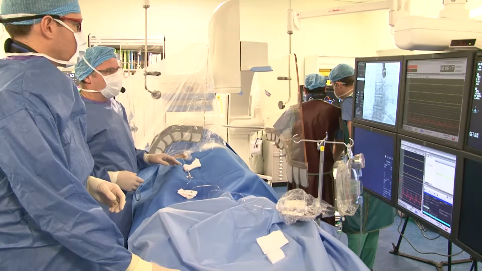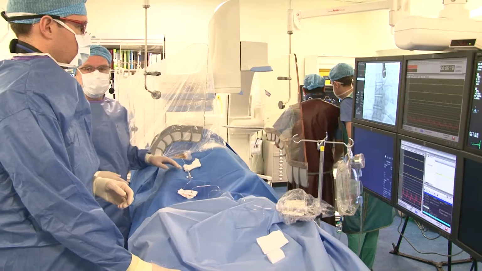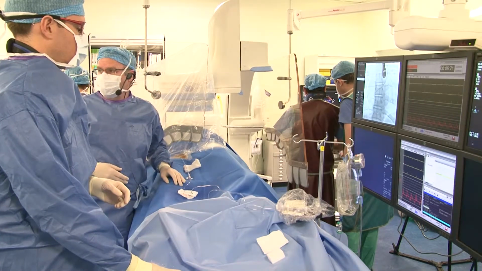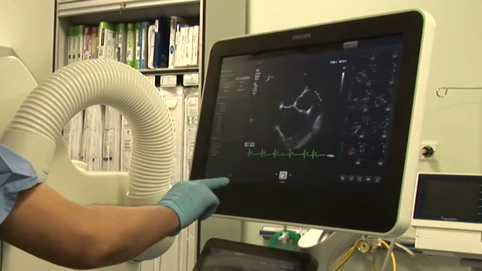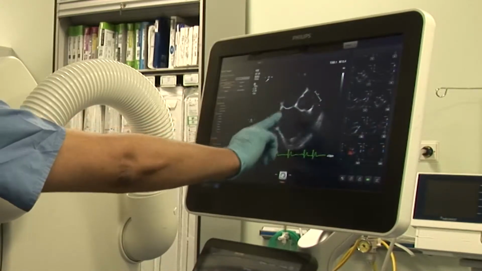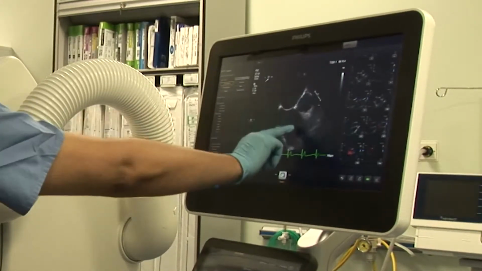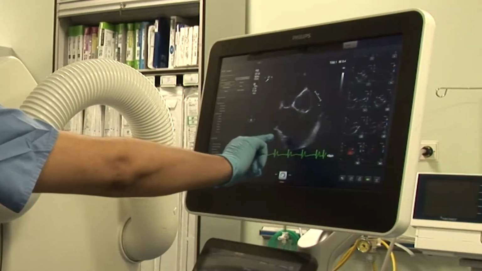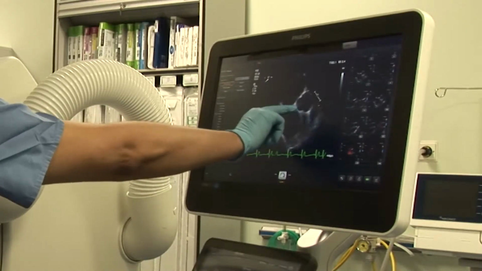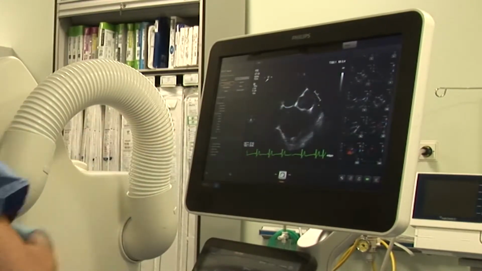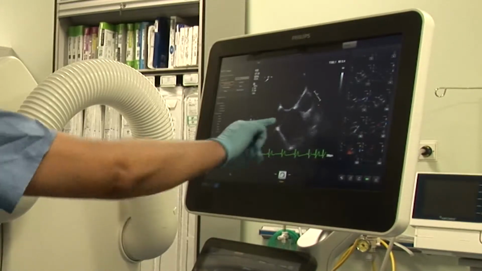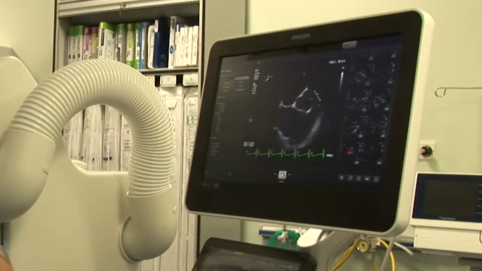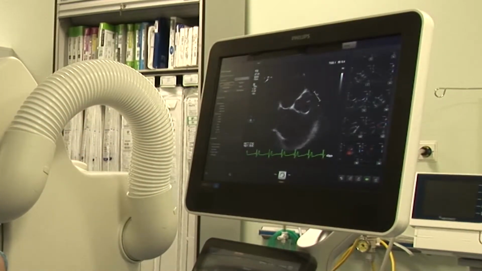So we're going to go ahead and cross the PFO. At this point, we would give heparin before we cross it. These are our TOE pictures. This is the left atrium here, right atrium. This is the intraatrial septum, the aortic valve here, so this is anterior. What you can see is quite a prominent eustachian ridge with the Chiari network.